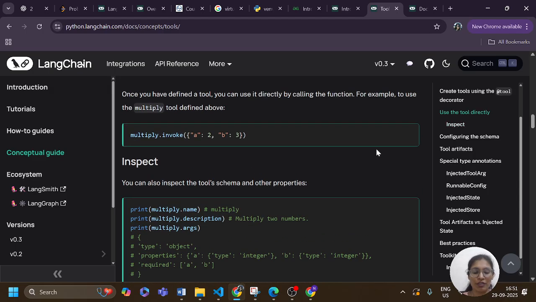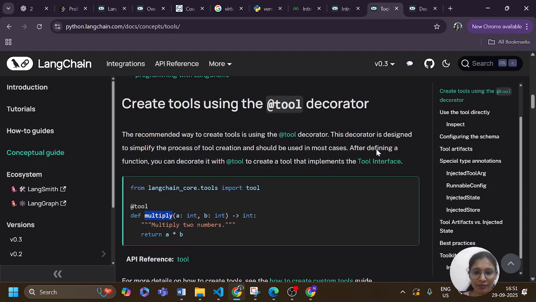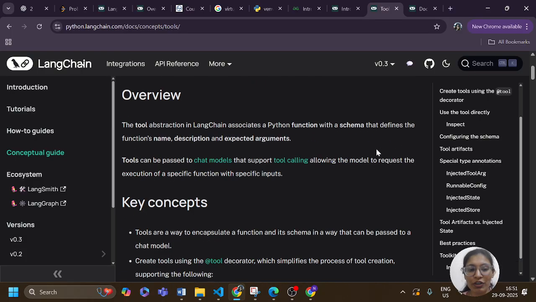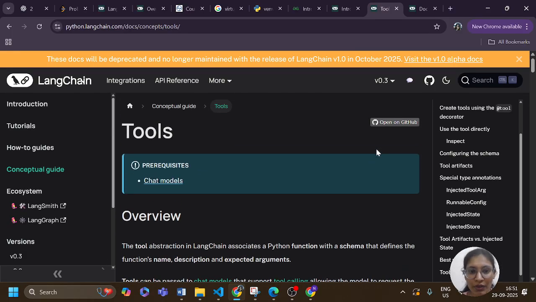Okay guys, so we have lots of things in LangChain: different tools, memory, retrievals, embedding. I think you got it.